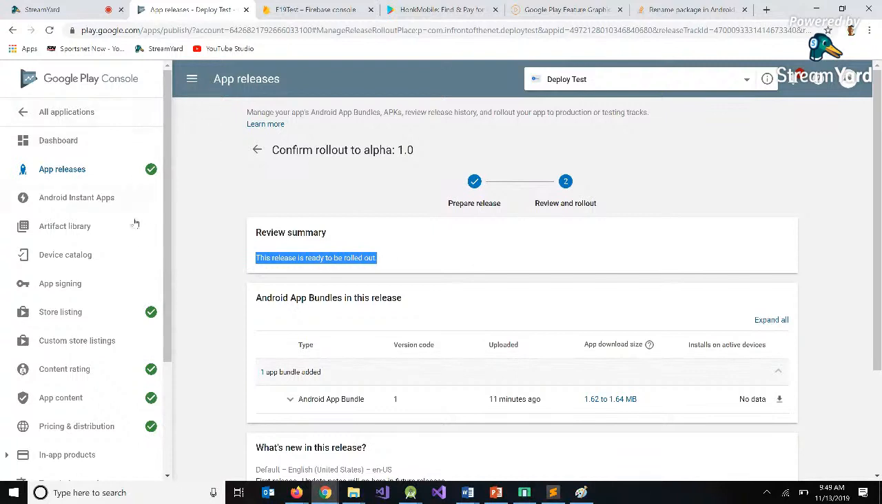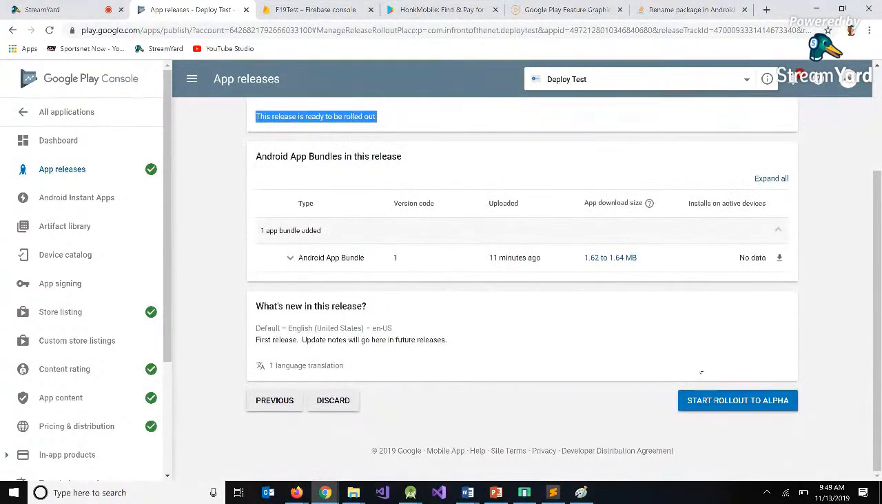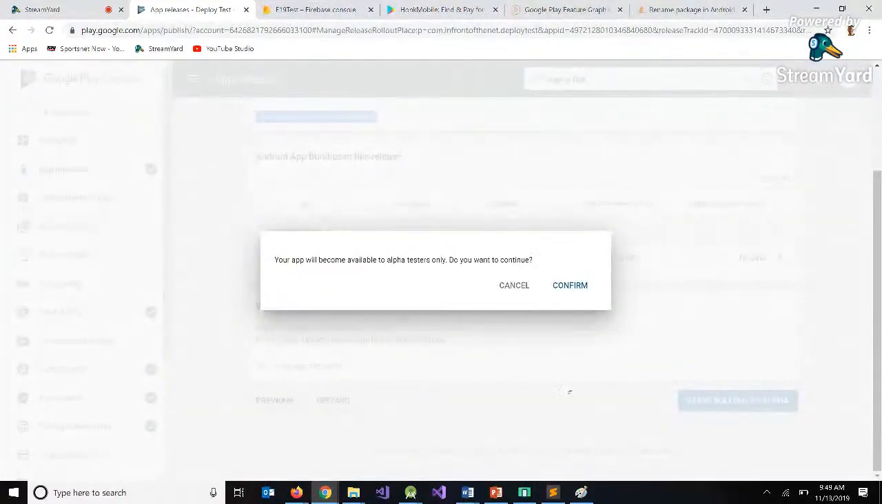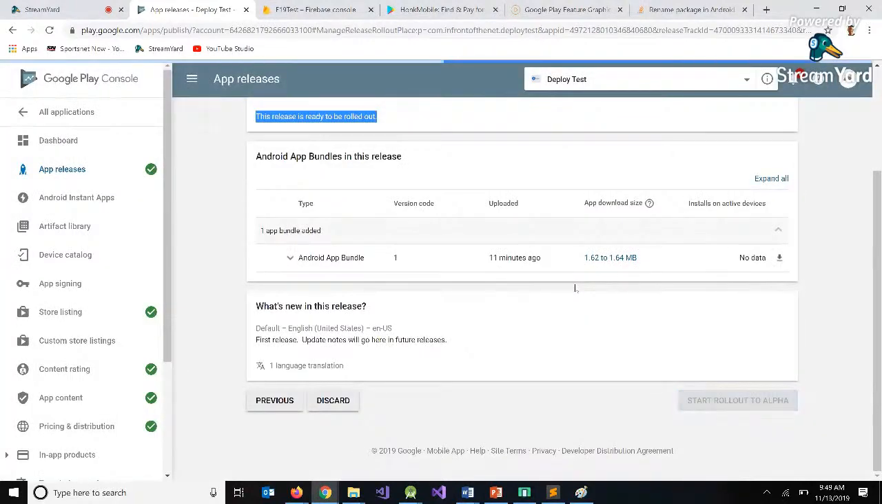We really just have to use these check boxes over on the left side nav to know exactly what things we need to do. So now I have this button here, start my rollout to alpha. So my app will be available to testers only. Do I want to continue? I'll say yes.